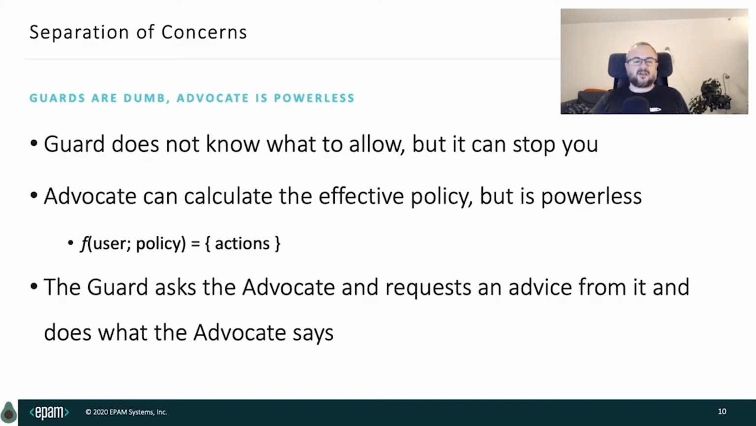The guard is stupid and simple. The advocate is complex but powerless. Together, the total cost of ownership for all the applications that use the advocate is lower than developing the full access control logic into each and every application.